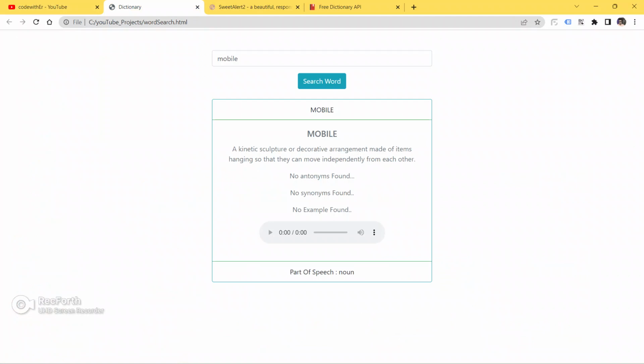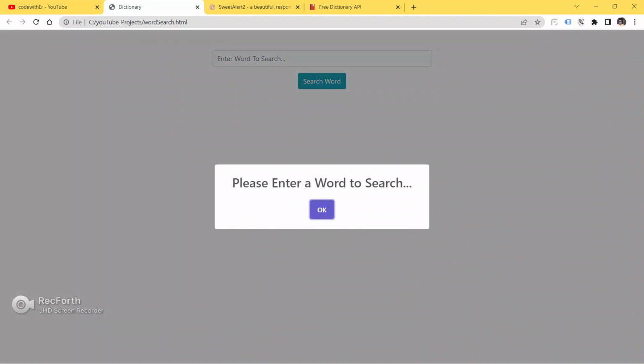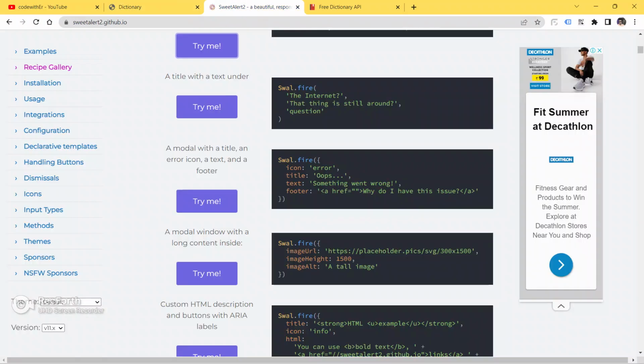Okay, so in this video I have used some different techniques, some different tools. So let me refresh this page now. As you see, you haven't entered anything here. Whenever I click on this button without putting something into this search box, it is going to alert. Here I have not used a conventional alert box, rather I have used a different alert box. See, it is showing a different alert box.